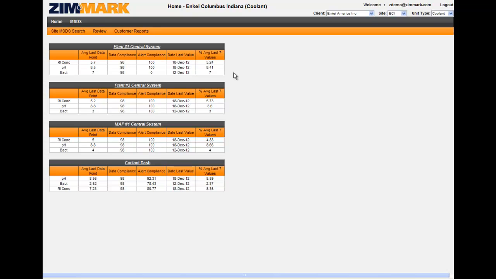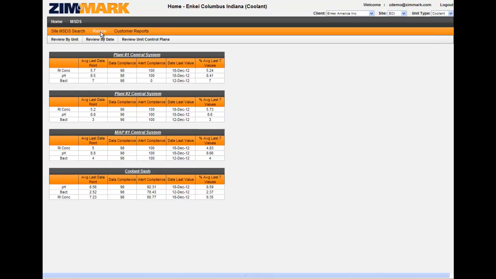What we wanted to focus on was how to pull up data and information associated with a specific unit. To do that, go to the Review button and you get three options. You can review by unit, meaning you can choose a specific sump that you want to see the data for. You can review the data by date, meaning I want to look at all the data that was collected on a certain day of the week. Or I can review the actual unit control plans, meaning what are the control plans associated with each sump within this unit type. That's really the heart of the system and will be addressed in a separate video.